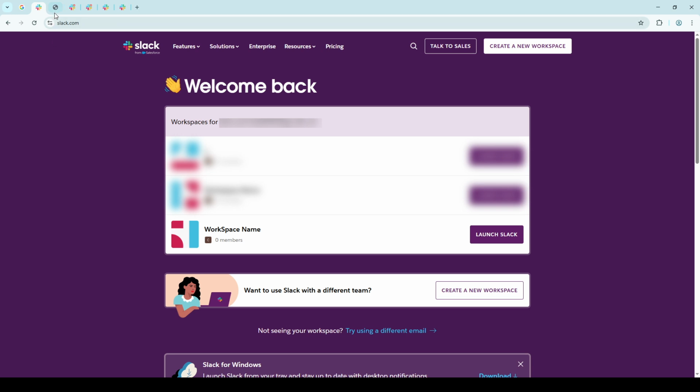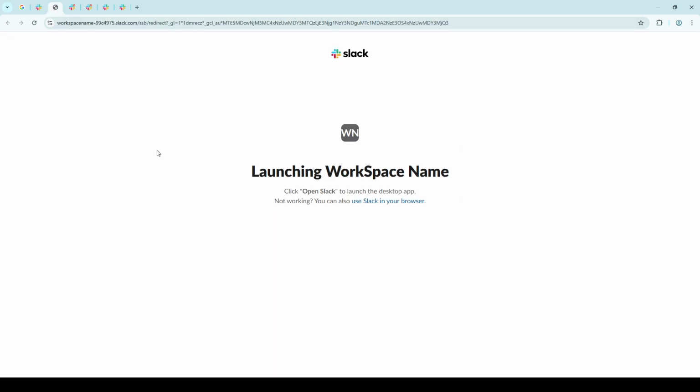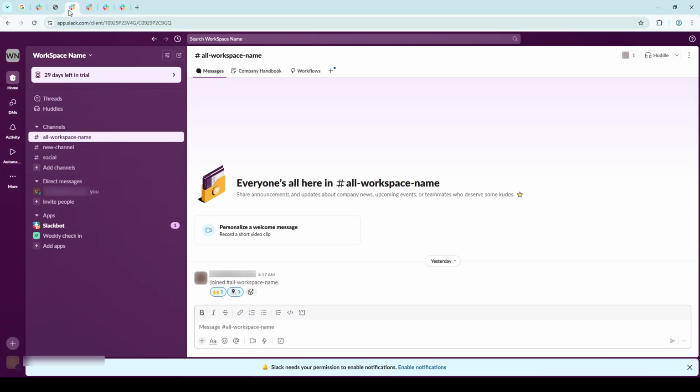Now, let's say you're using Slack in a browser and don't have the desktop app. In this case, just make sure you're logged into the correct account and that you're on the dashboard of your chosen workspace. Another key feature within each workspace is huddles. Just hover over your workspace name, and you'll see the option for huddles. This is your gateway to starting calls with your teammates or individual colleagues.